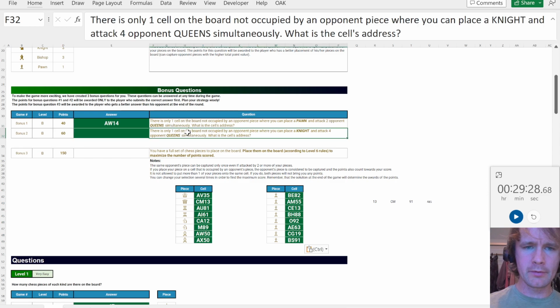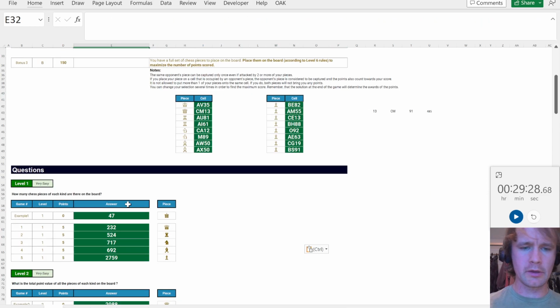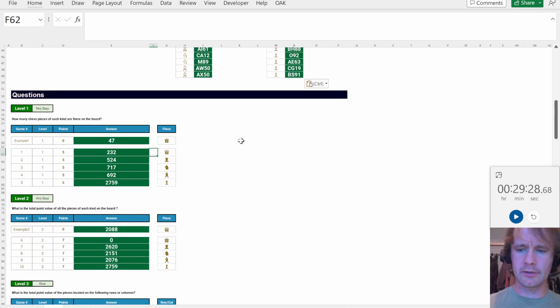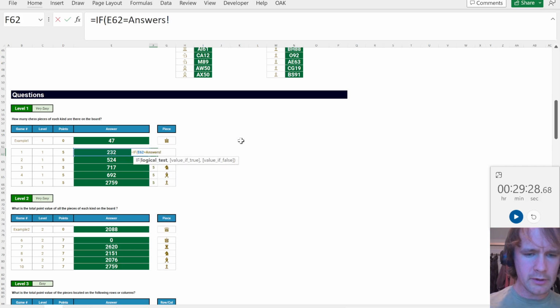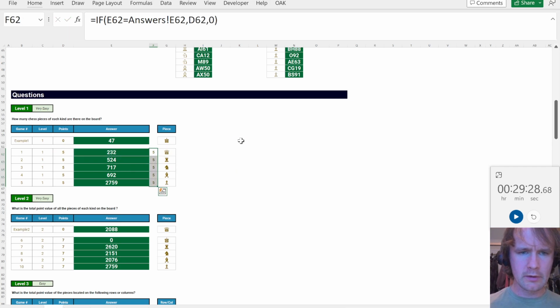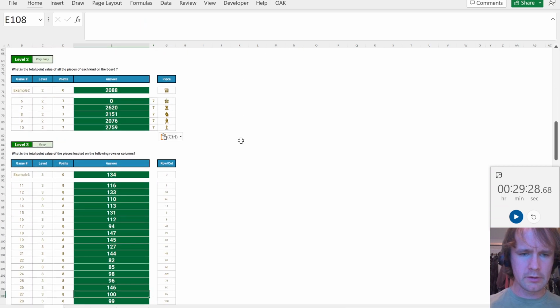Okay. One cell on the board not occupied. I'll come back to that one, but let's see if I got the answers right. So just copy this, put it here. I'm going to say equals if this equals answers, same cell, which is E62, then give me D62, otherwise 0. So those are right, good. I'd be alarmed if they weren't.